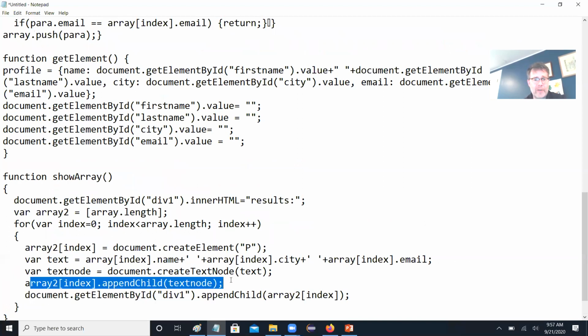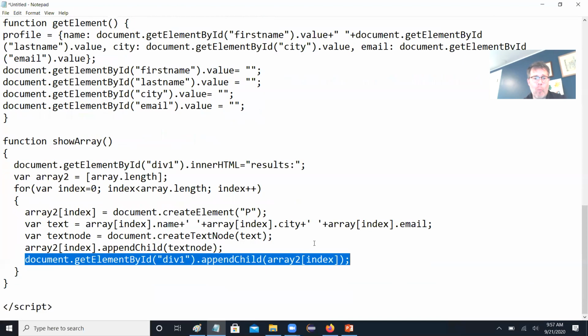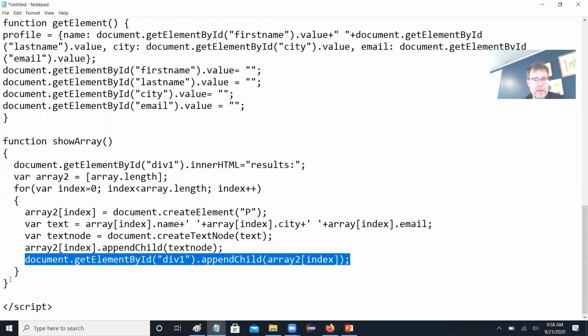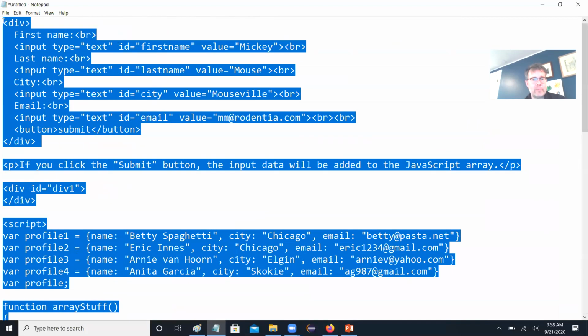So we're going to append that child on there, and then on our div1 itself, we're going to attach the whole array. The array is basically going to be a list of paragraph tags, and each of those paragraph tags will contain some inner HTML, which is the text node, and then we're going to attach that whole list to our div. Okay, so that's what we got going here. Let's see how this works. Let's see if anything went horribly awry. I don't think it did, but you never know. Can happen.